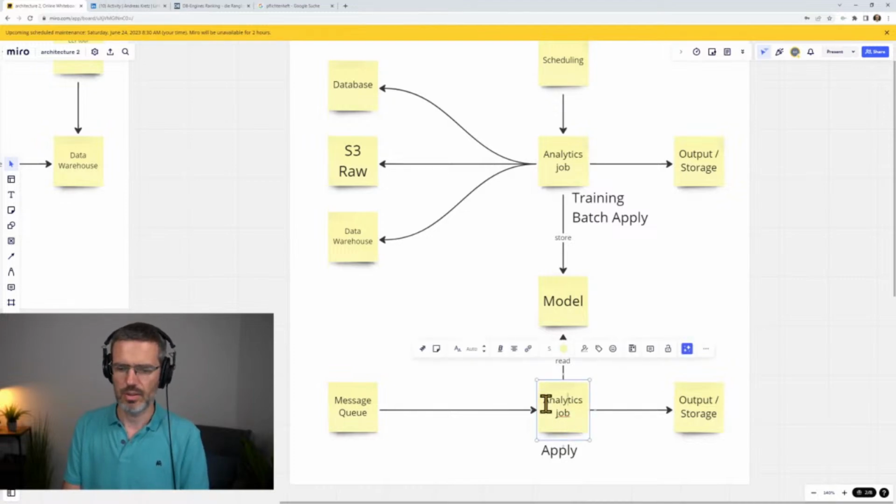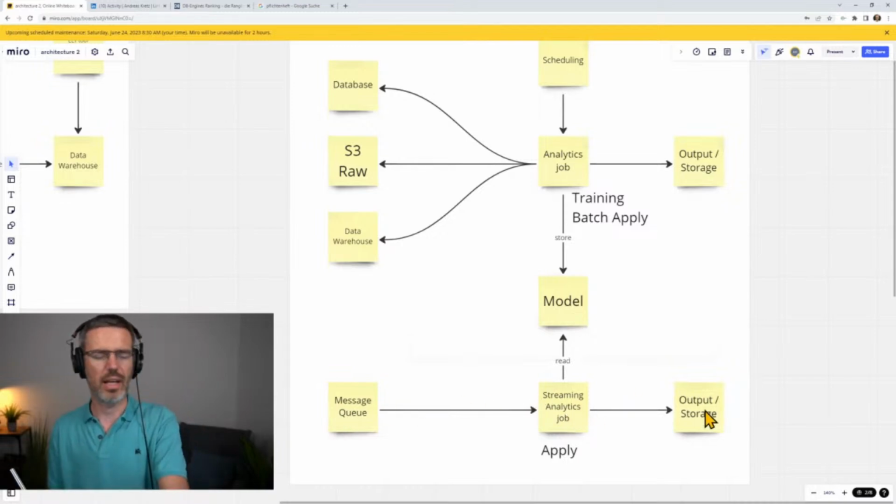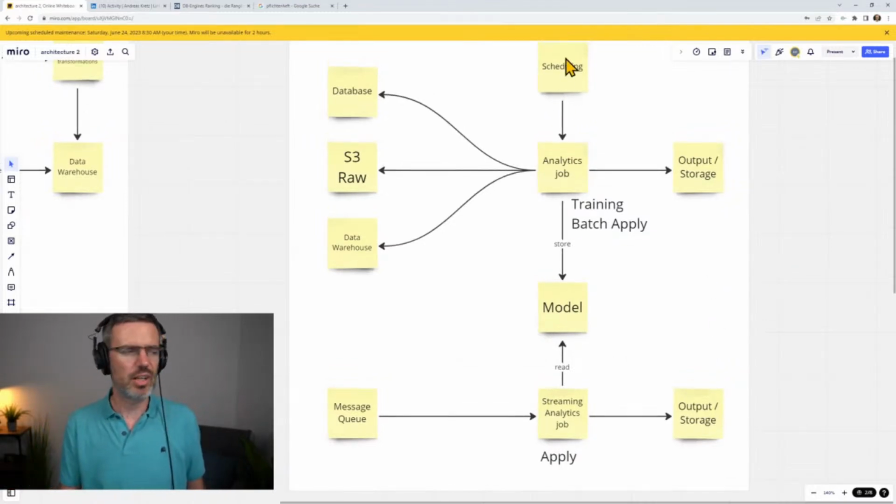Let's call this streaming analytics job, and that is going to read the model and immediately apply it to the data that is coming in, and then write the output data. The top one is scheduled, because it's a batch job, a training job. You're going to do this on a schedule most likely, but the lower one could be a streaming job.